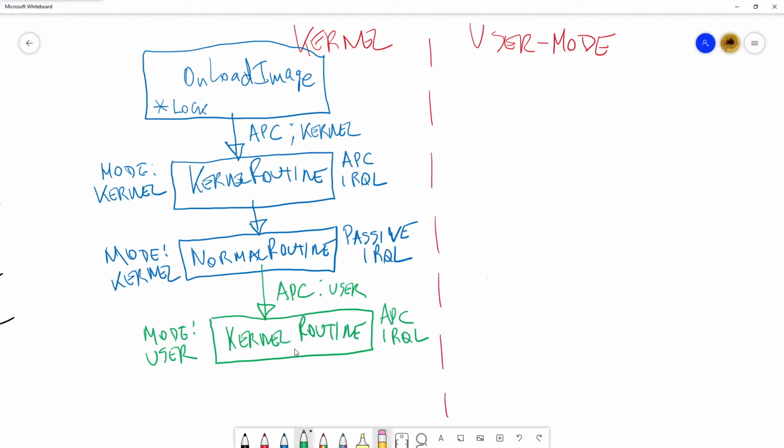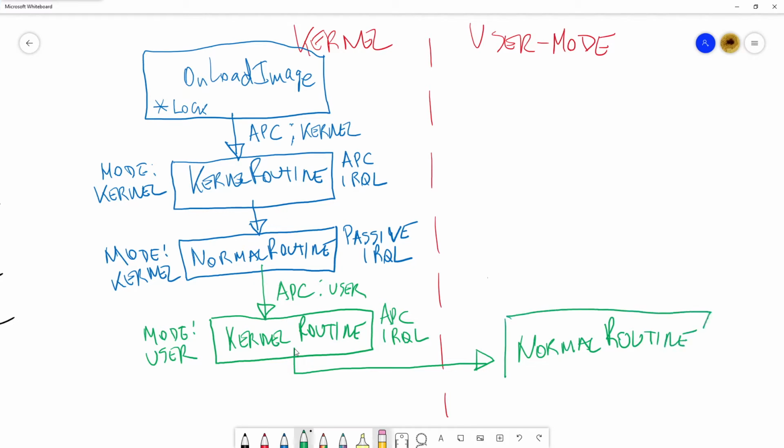But the interesting thing is, because it's a user mode routine, the normal routine would actually run in user mode. So let me just write it right here. And that's where we get our user routine. And obviously the mode here is user, because we are on the right. And this is the callback where we would have our shellcode.